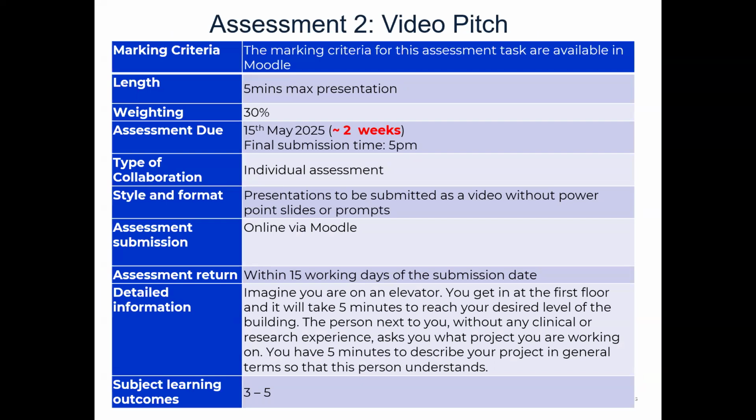It's sort of between 3 to 5 minutes. It's an individual assessment. It's just you talking to the screen, to the camera. No PowerPoint slides or prompts or anything. And the idea is for me to see you and hear you talk about your project and explain it sort of in layman's terms. So imagine you're on an elevator, you get in at the first floor, and it'll take 5 minutes to reach your desired level of the building.